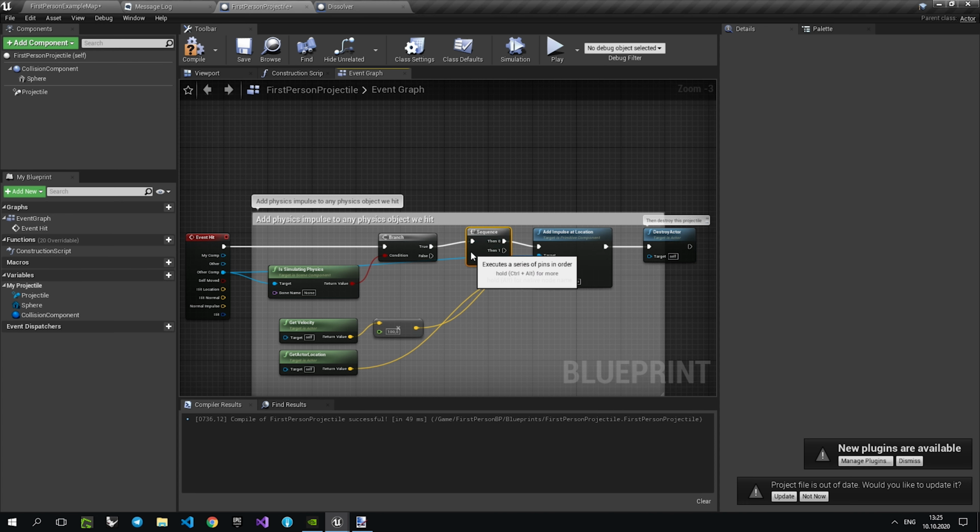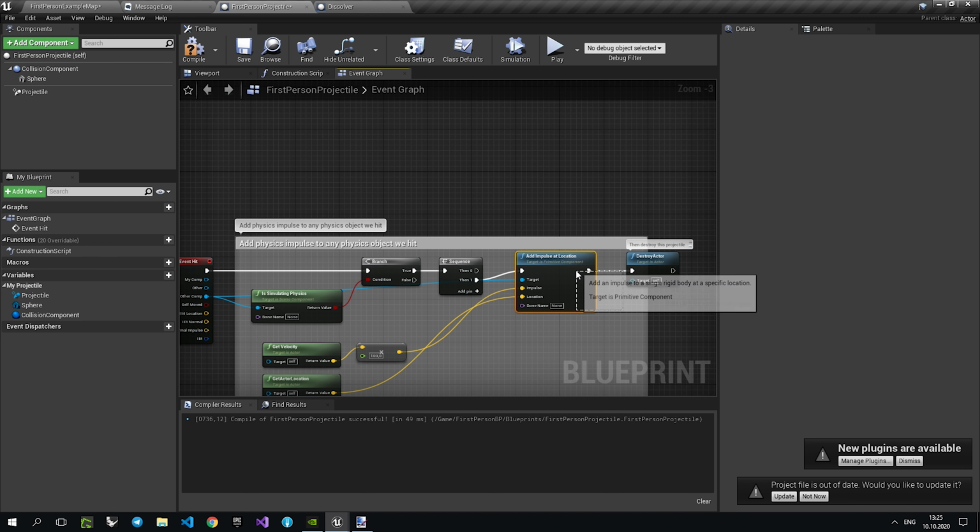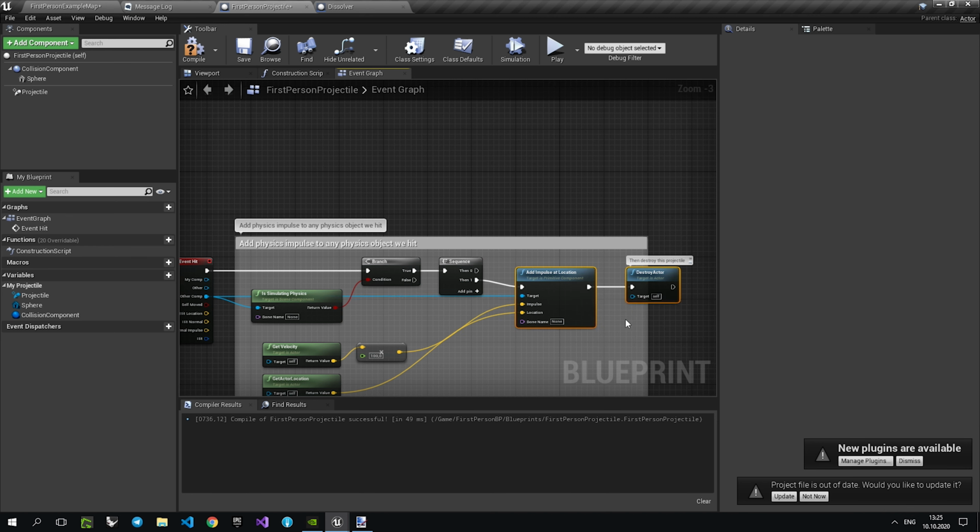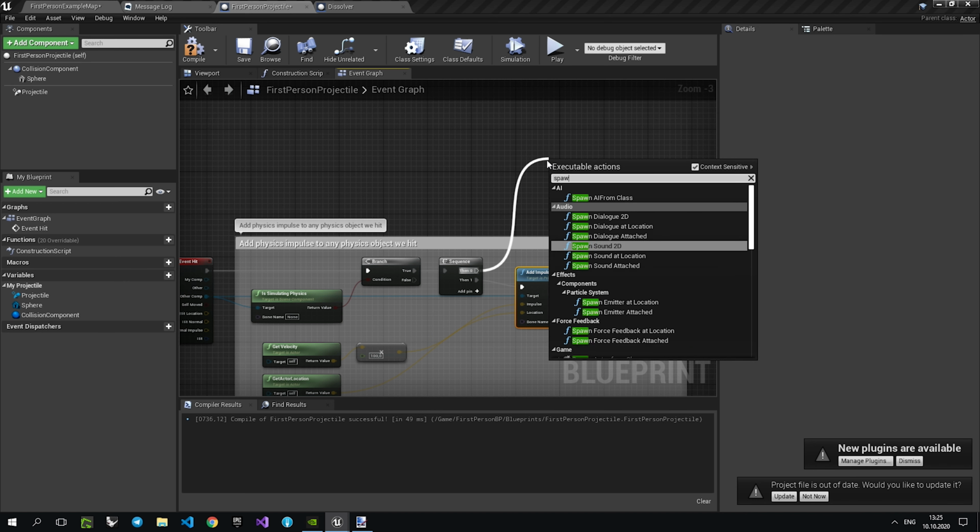Add a spawn Dissolver actor node to the projectile. It will have the same transform as the static mesh, passing the target from the hit event.